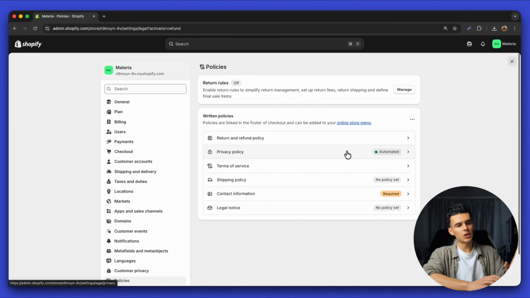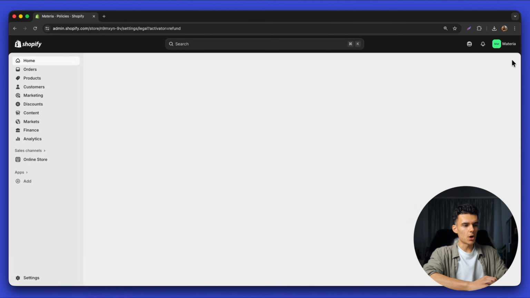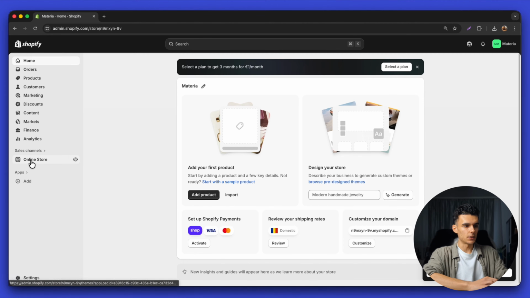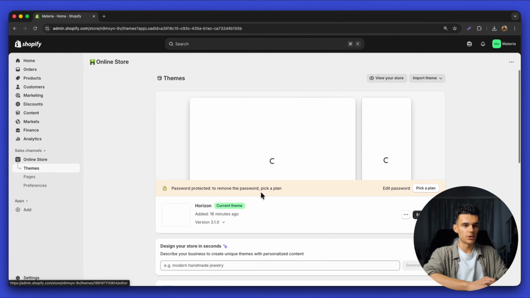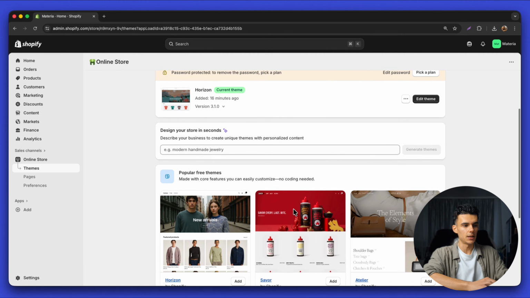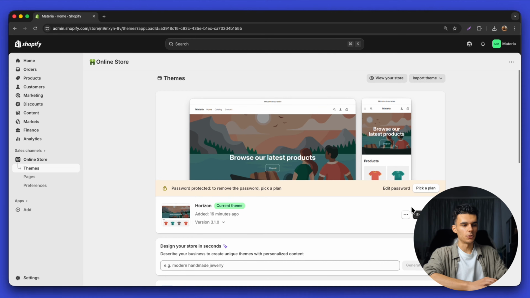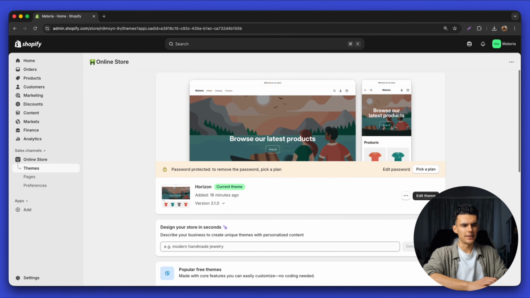And now let's actually go customize our store. When we go back to the dashboard on the left side, let's click on online store. This is basically where Shopify keeps your themes, your pages, and everything that controls how your store looks. And if you're here for the first time, you probably see the default Shopify theme. You probably tried it before and realized that it's pretty basic and simple.